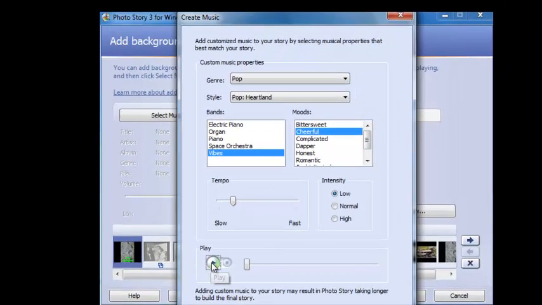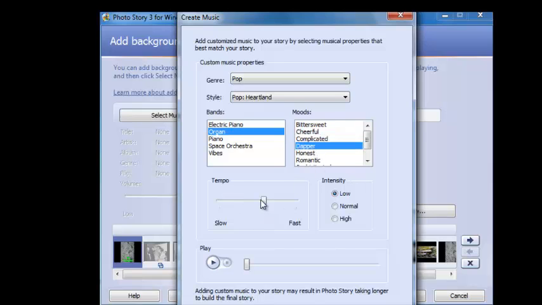You hit play. See what it sounds like. If you like the way it sounds, great. You put it in. If you don't like how it sounds, you just keep playing with this stuff until you get a music that you like. I'm going to just say okay.